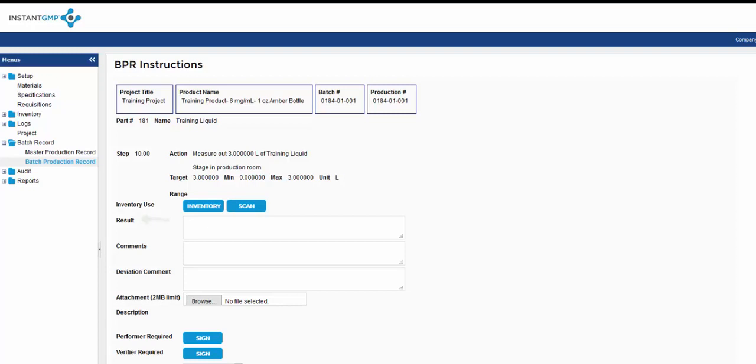Result. This is where you will record your results. Comments. This is where you can record comments that don't have an effect on the results or cause a deviation. Deviation comment. Putting anything into this field will make it mandatory that a quality manager will have to review the comment and sign at the step that the issue has been resolved. Attachment. If an attachment was added to the step at the MPR, it will appear here. You can also upload a document to this step.